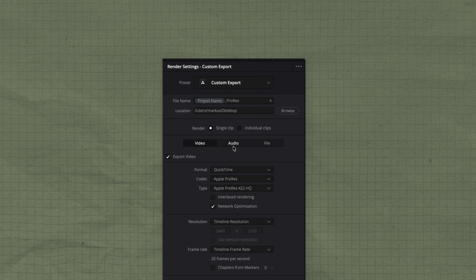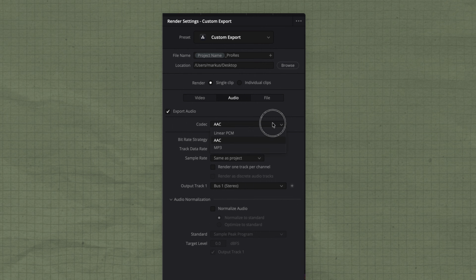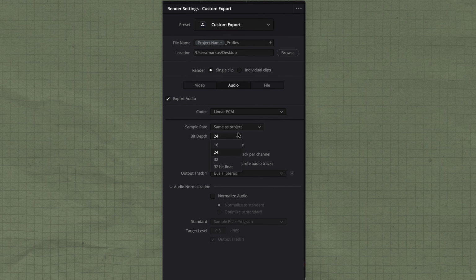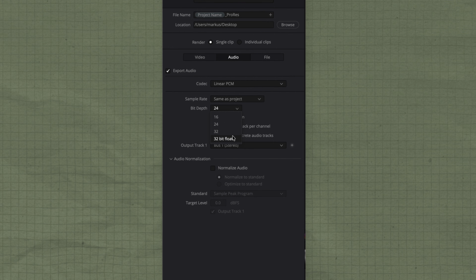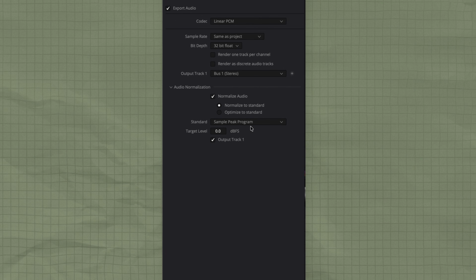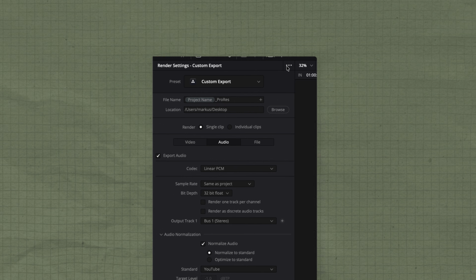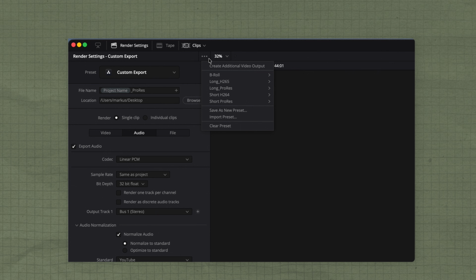For the audio portion, we head over here to audio, and in codec we choose linear PCM, which results in uncompressed audio. Sample rate we leave the same as project, bit depth we use 32-bit float, and at audio normalization we can choose to normalize our audio every time. With this done, we are done with the settings and we head to the 3 dots up here and save as a new preset. So in future exports we don't have to put in all the settings again.